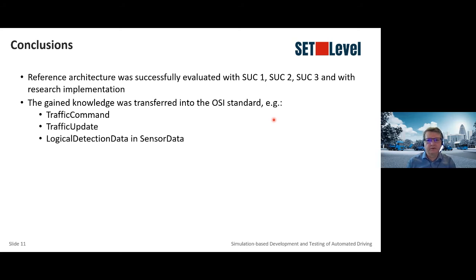Okay, so now we are at least almost at the end. Conclusions. We have successfully built up some reference architectures, and we can show that this is working for all of our simulation use cases, also together with our research implementation and with some commercial tools. We gained knowledge in the OSI standard, and we did already some improvements regarding the traffic participant, the traffic commands, traffic updates, and some details in the sensor simulation.